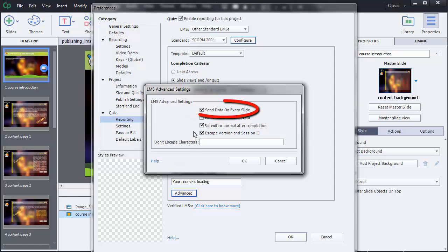Send data on every slide means that after every slide, an interaction detail will be sent to the learning management system. It's better to select the checkbox if you want to get details about given answers from a quiz that is not yet finished. Never send resume data concerns the restart of a course not yet completed.